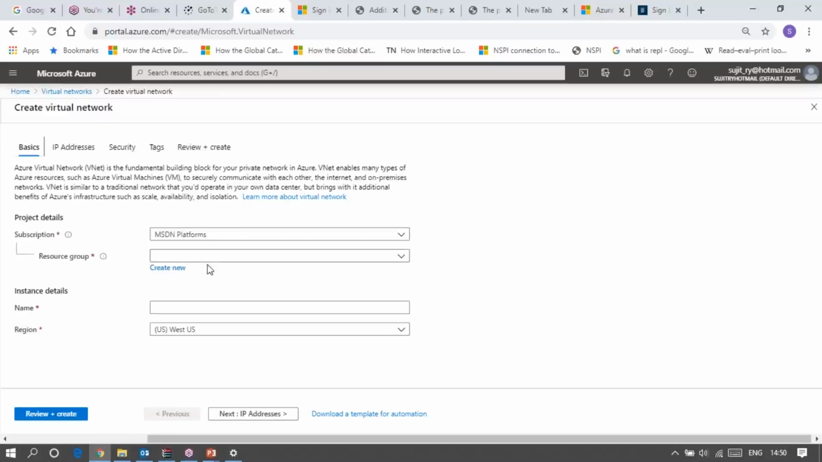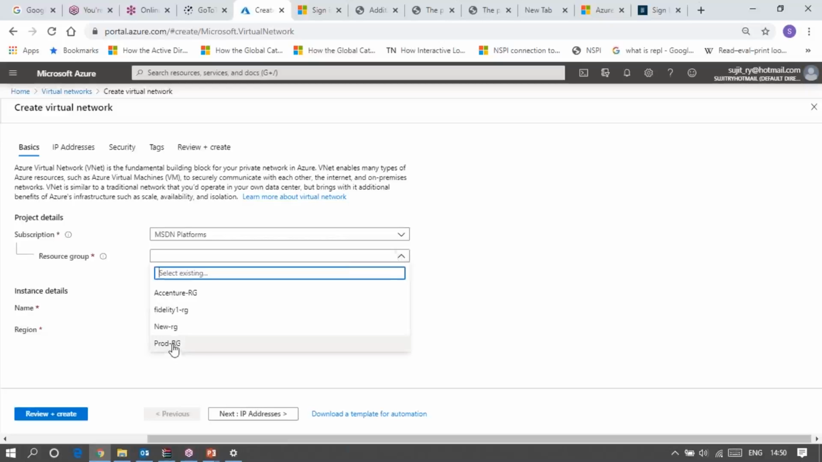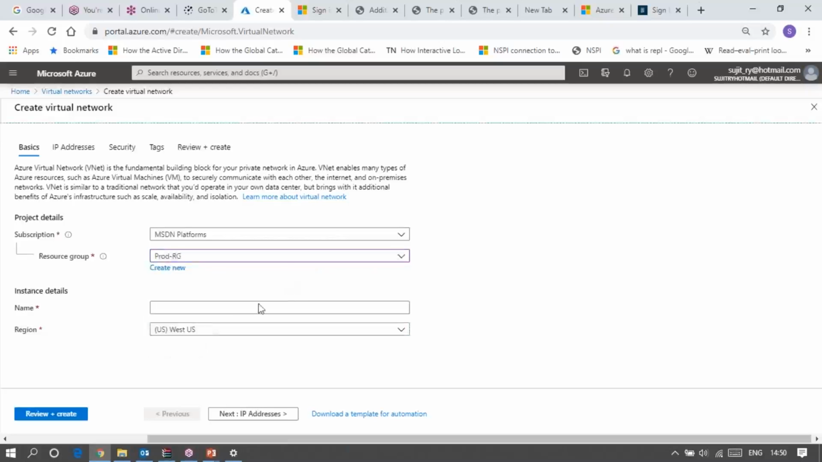Let's see. So there you can find, when I create any resource, no matter whether it is a virtual network, VM, or anything, the resource group and the subscription should be a fixed one that you need to provide. Without that, you will not start your service. You can't provision it. So choose your resource group. In our case, that is prod RG.